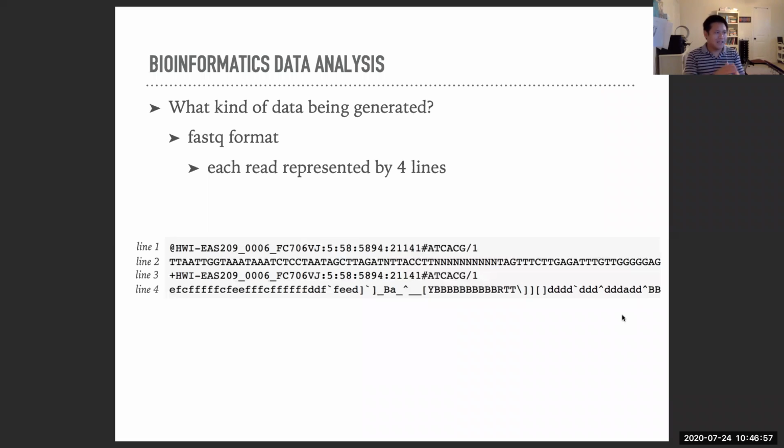Okay, so the data will be stored in a format called FASTQ. It's a text format, and each read is represented by 4 lines. I have an example here. Line 1 starts with the @ sign, and it has a machine name, the flow cell name, and the tile number, all of which you don't really need to pay attention to. You also have the index nucleotides there, and a /1. /1 means it's read 1, single end. If we are doing paired-end, in another file you're going to see /2, which means it's read 2.